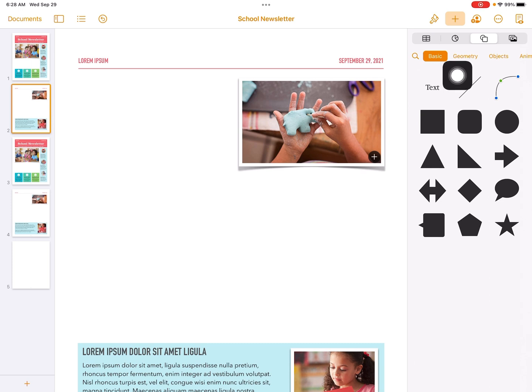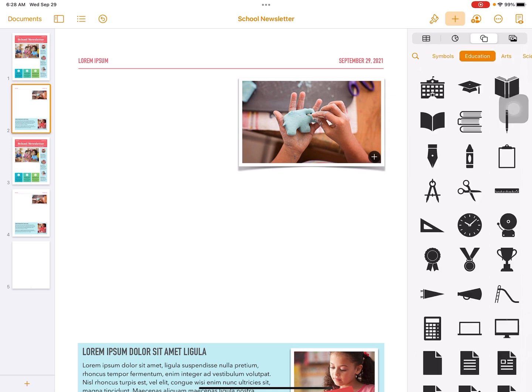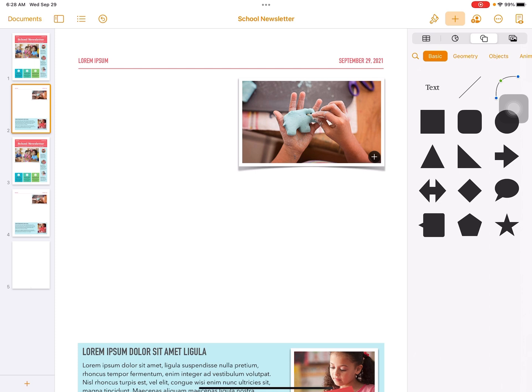Then there are basic shapes, geometry, objects. So keep in mind that you could use any of these if you'd like. So you can add different elements and symbols. You can write text in these as well. So I'm going to show you that with basic shapes. If I want to have a text, I'll just tap on that and drag it over into the main area. Now you can resize it, position it where you'd like. Now you have full creative ability here in this newsletter.